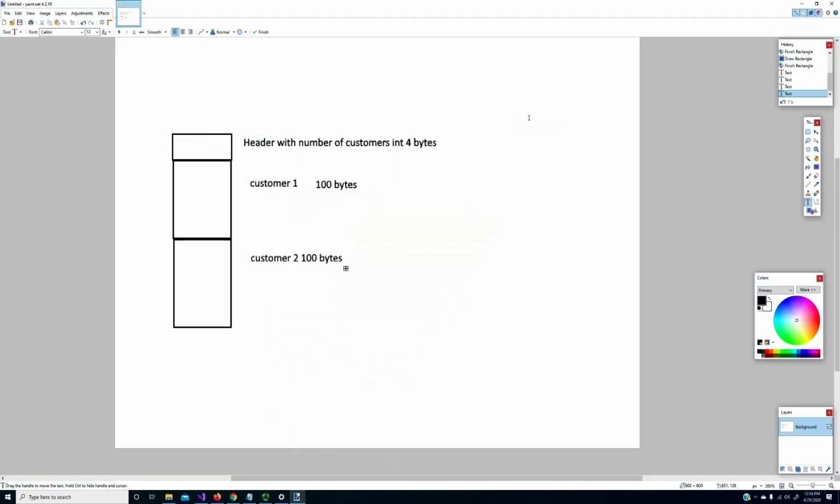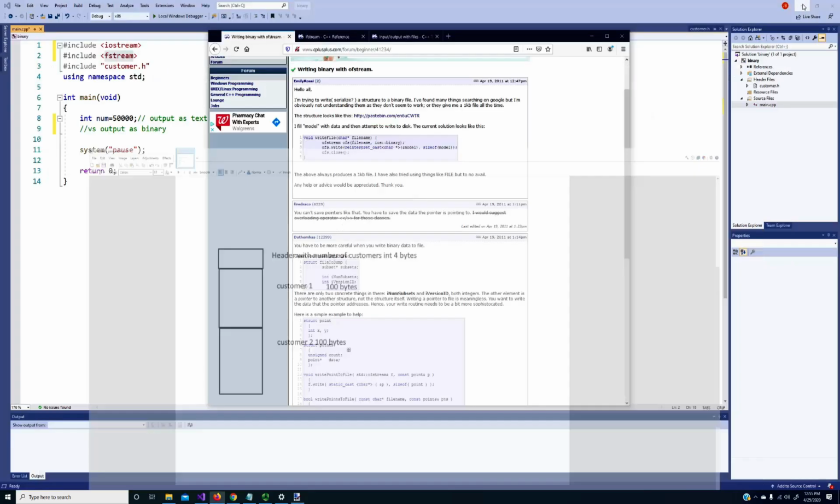Okay, so this is sort of what we're going to be building. We're going to have a header in our binary file that represents a 4-byte integer, and what it's going to hold is the number of customers we have in the file. And then from there we will have customer 1, then customer 2, customer 3, and so on. We will be able to update these customers at will within the file without changing any other customers in the file. So this is the direction we're headed, and we're going to use ofstream to begin with, and I found a good reference for that right here.